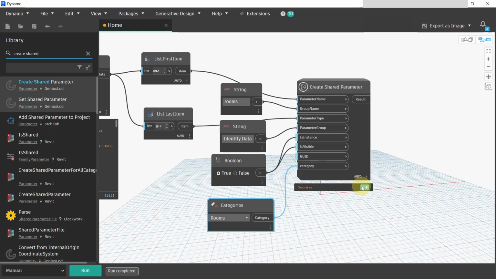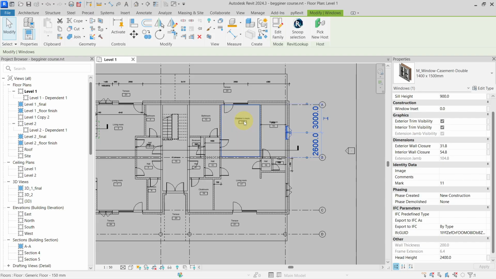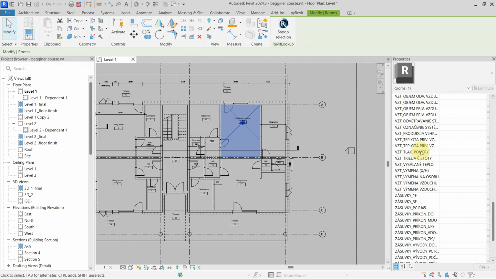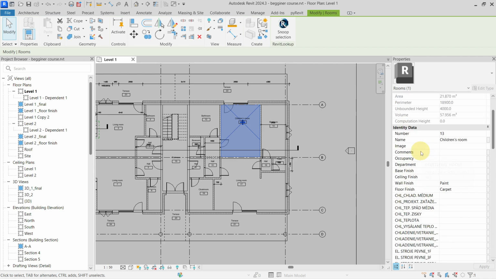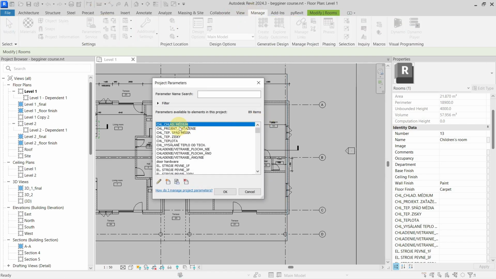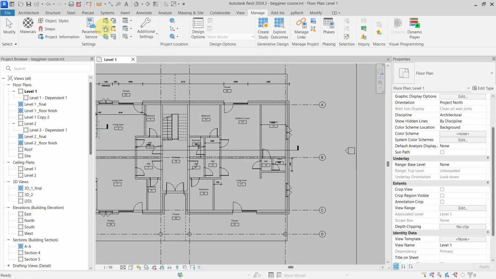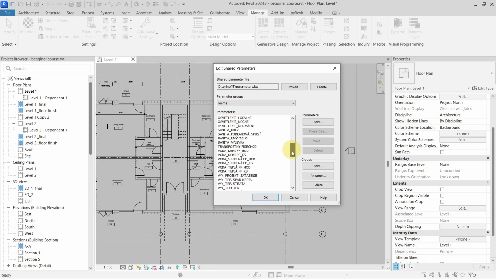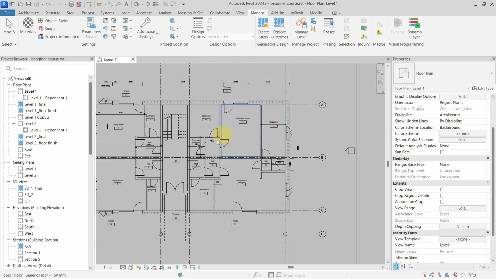you can see everything is completed. And if we go to our Revit model and I select my room, you can see all of my parameters now here added and created, and they are under this identity data tab. And if I go now into my project parameters, you can see they are all as a project parameter with the correct data type. And if we go to our shared parameter file, you can see the parameter group of rooms, and these are all of our newly created parameters that were added to the project.